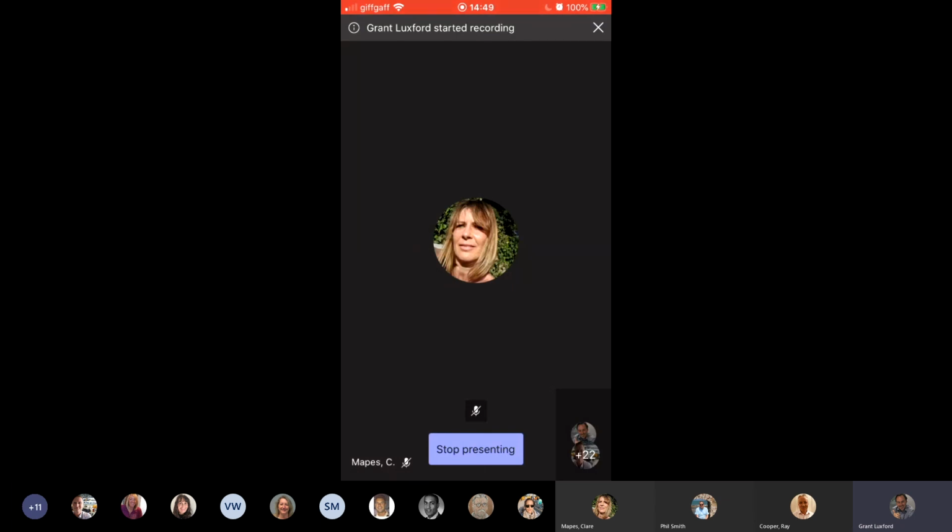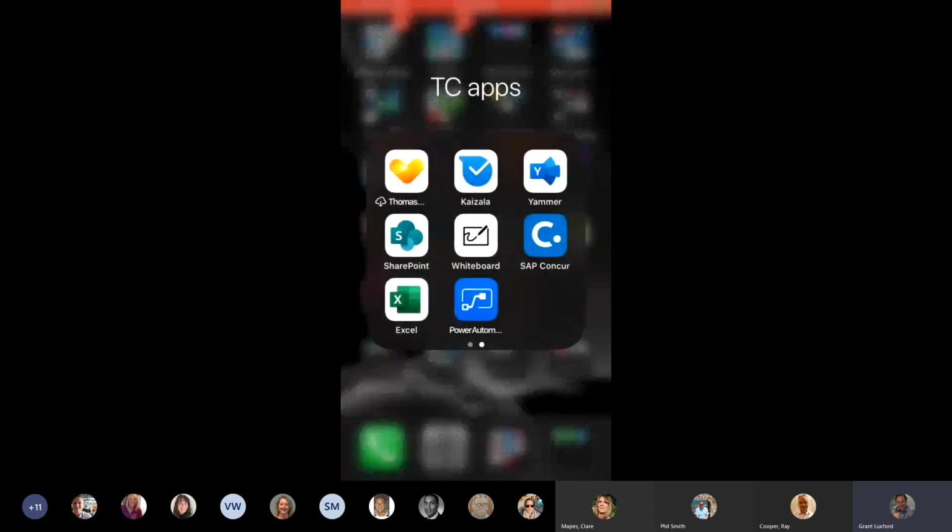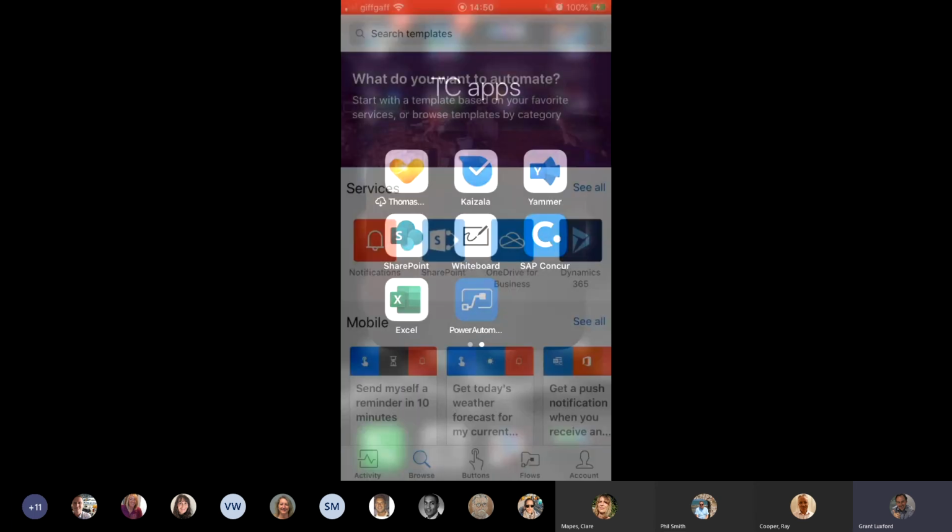So I'm in the Teams app. I'm just going to switch out. So I've gone to the App Store and, at the bottom of that, you can see the Power Automate application on the bottom row in the middle. I've downloaded that application beforehand, logged in and registered with my O365 account. I'm just going to launch that up.